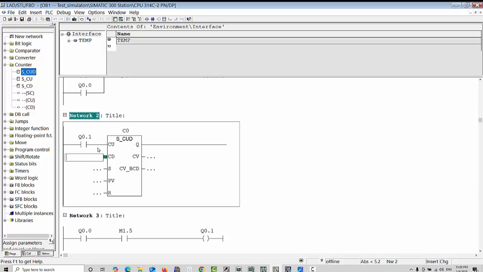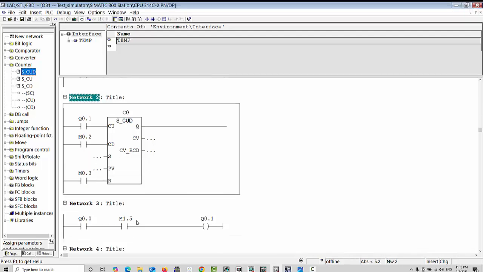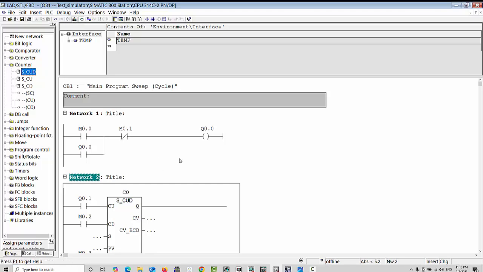And here if you like, give one more open contact, M0.2 for example, to reset the count, down counting, and for the reset counter M0.3 we will choose. Okay, and this program we will download.